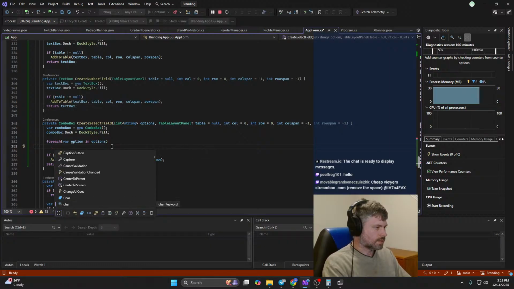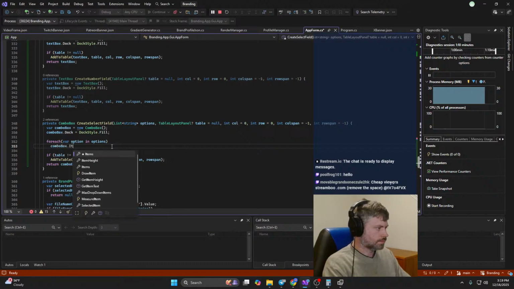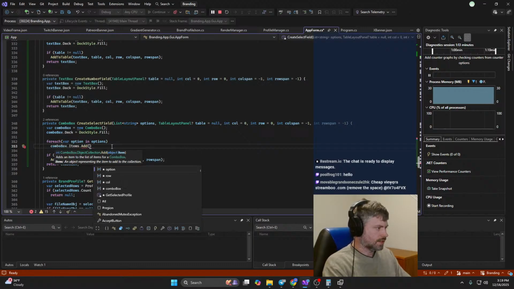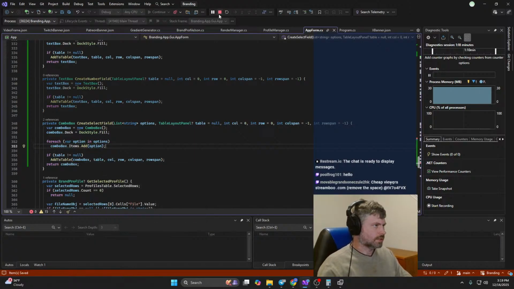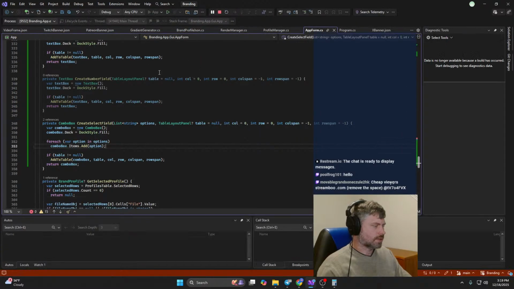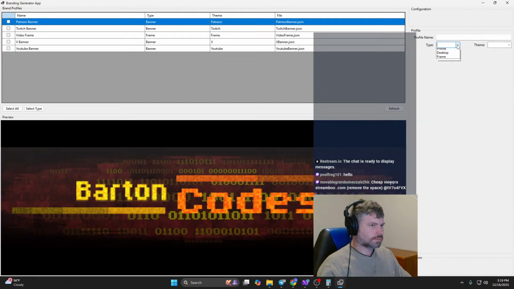Maybe it only understands that it's a string correctly if you collect the individual add. Items.Add option. Does that get it to work right? Does that special case that it's a string? Yeah, there we go. Okay. So type: banner, profile, desktop, frame. Cool. And then theme: frame, X, YouTube, Twitch, Patreon. Very nice.